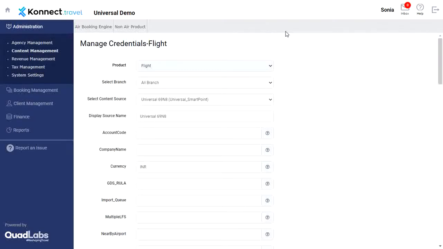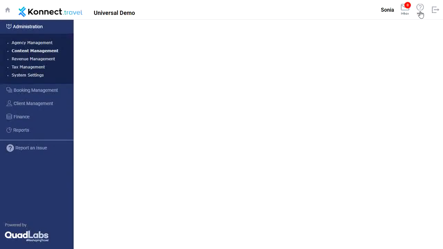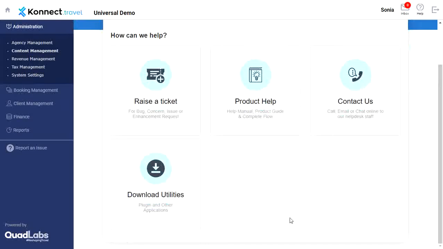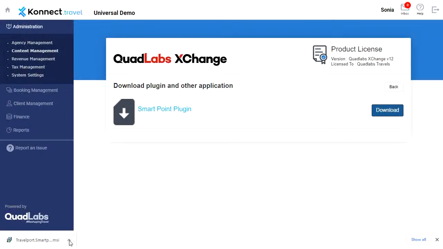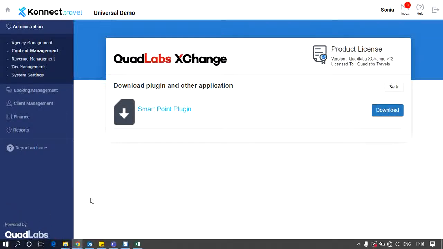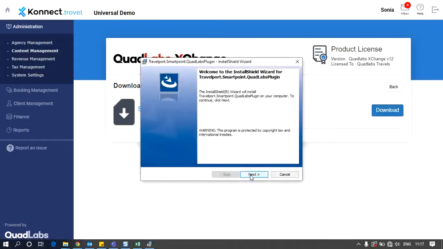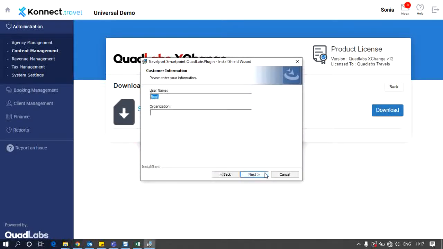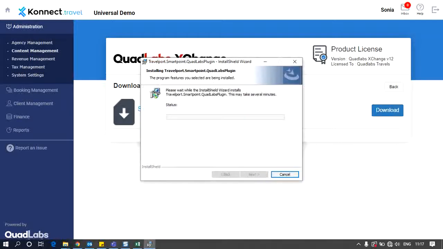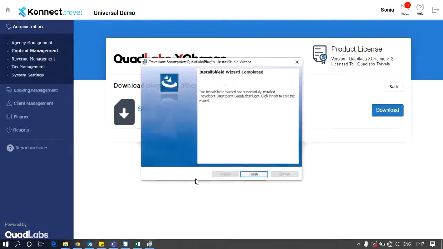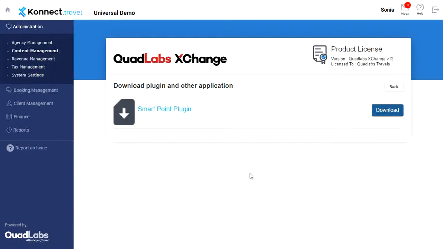Now how to install a Smartpoint? So they have to move to this help screen. In the help screen, the user will download the Smartpoint plugin from the download utilities. The Smartpoint file has been uploaded. We'll open this installer. The installer has been loaded into the system. Now we'll open the Smartpoint and view.